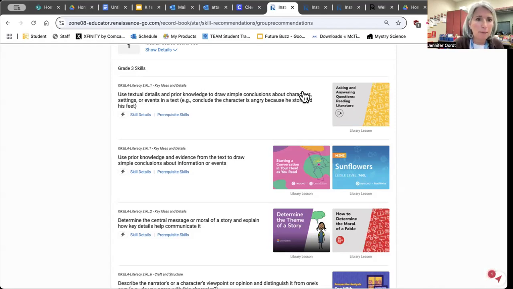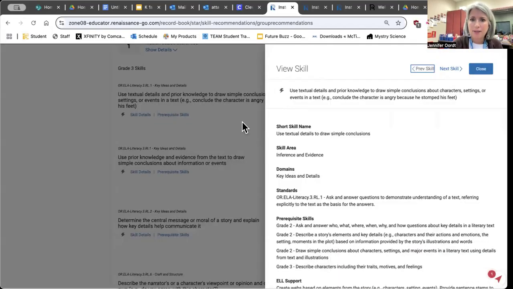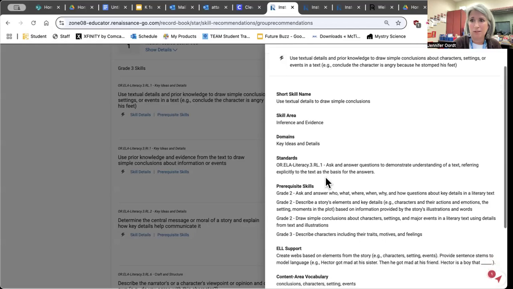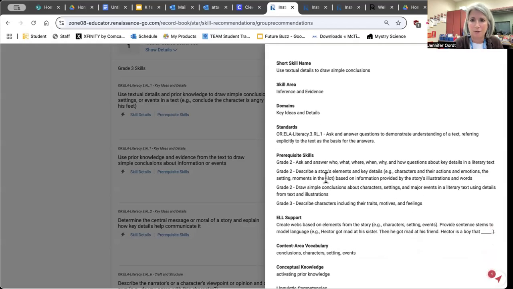If you want to know more about, oh my gosh, what is this anyway? Those are a lot of words. Go to skill details. It'll give you a shortened version of what that is, so you can quickly look and say, oh, these kids need to use textual details to draw simple conclusions. Great. So they're working on inferencing and evidence. I can do that. And maybe I have something already in my mind that I know will work beautifully for key ideas and details. Or maybe I just want to see what Nearpod has for me to do.